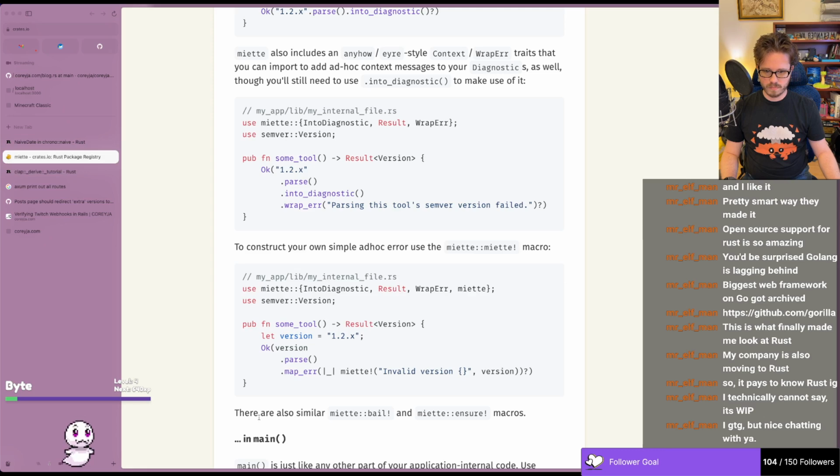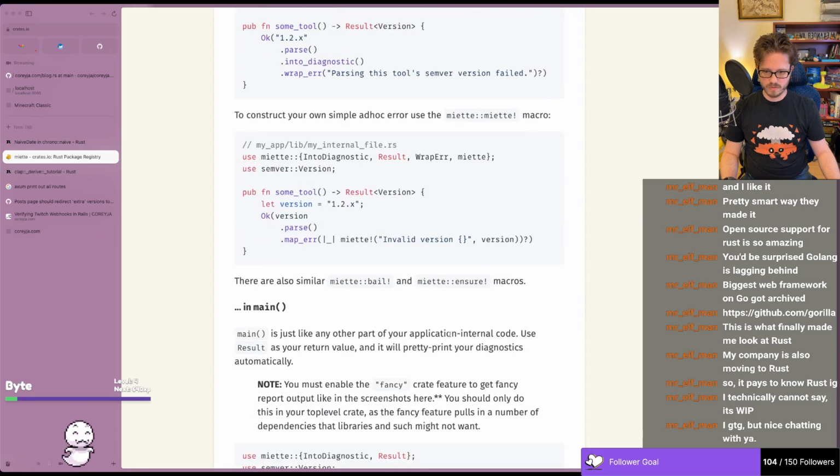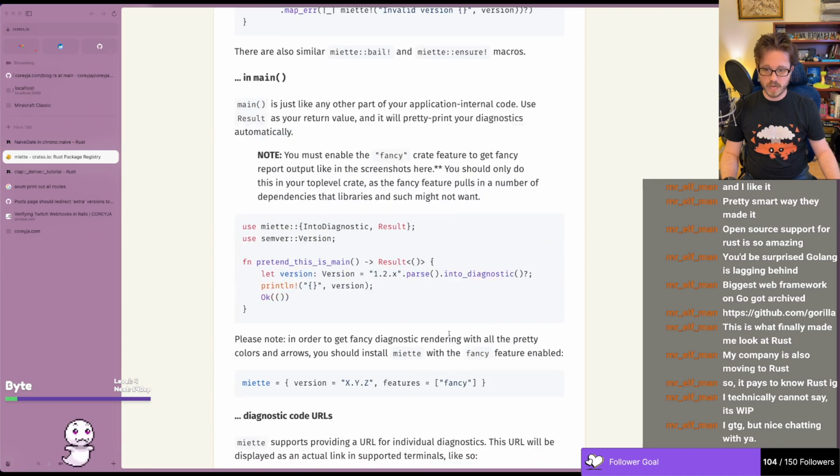There's also fail and ensure macros. Oh, wait. You must enable the fancy... Oh, no. You must enable the fancy crate feature to get fancy output like the screenshots here. You should only do this in your top level crate, as the fancy feature pulls in a number of dependencies that libraries and such might not want. Yeah, cool.